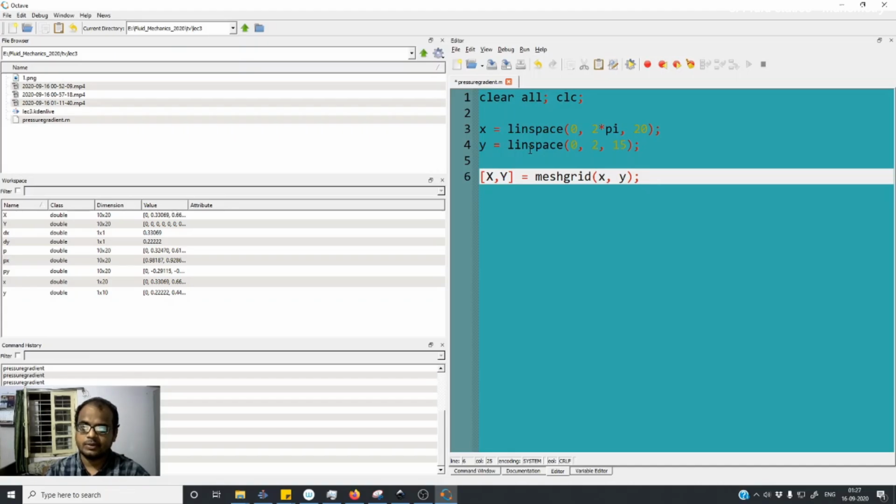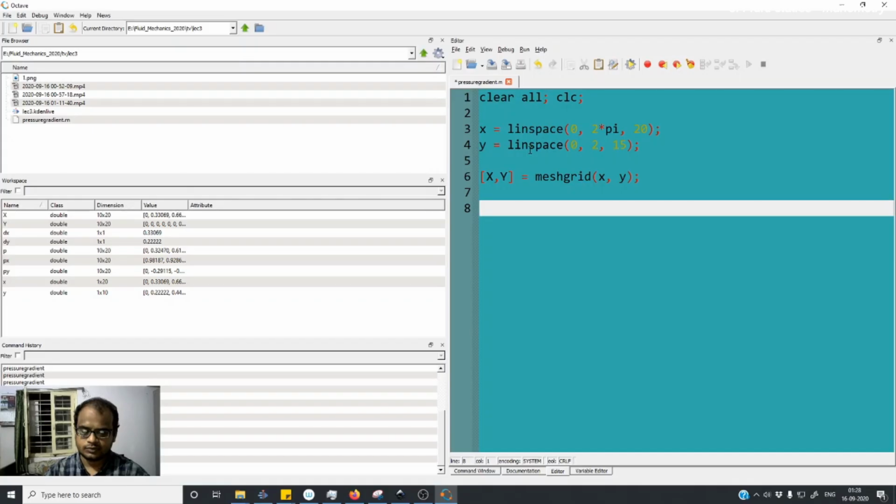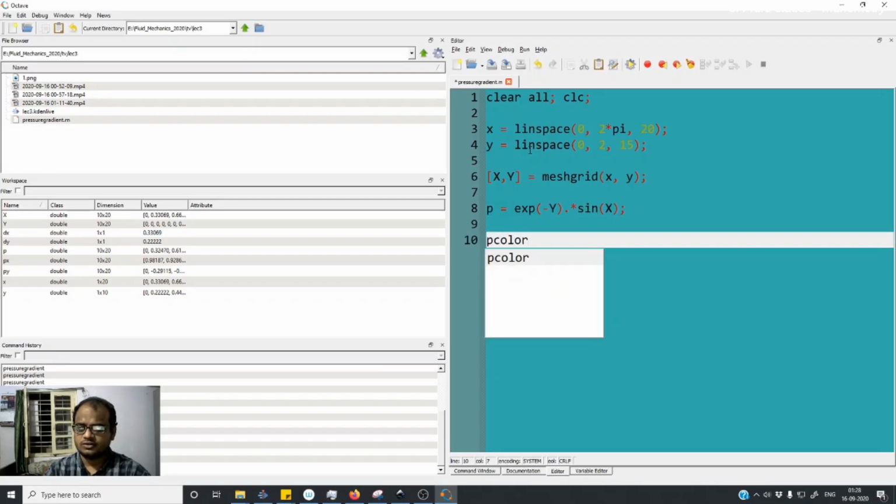So capital X and capital Y will now contain the information of the mesh grid, which is the two-dimensional grid spanned by X equal to linspace so and so and Y equal to linspace so and so. Excellent. Let us define a certain P. So let me just define it analytically as exponential of minus Y dot star sine of say X. Okay. So now let us visualize what P is going to look like.